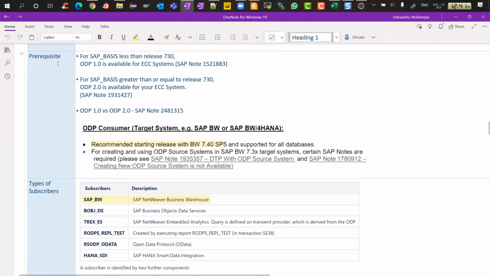We have two versions of ODP, 1.0 and 2.0. 1.0 is available for ECC systems. This SAP note you have to implement. When will you go for 1.0? When your SAP_BASIS release is less than 730, then you will go for ODP 1.0, and this note is there for you. If your basis release is more than 730, then you can use the new features of 2.0. This is the SAP note you have to implement. And the difference between ODP 1.0 and 2.0 is also listed in detail in this SAP note.